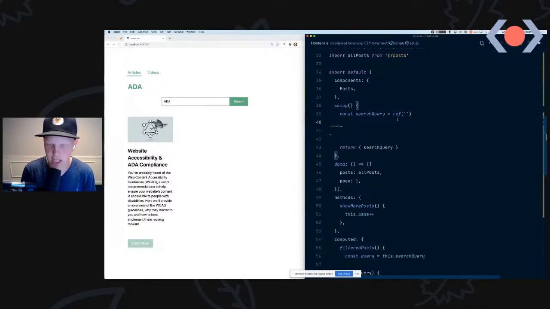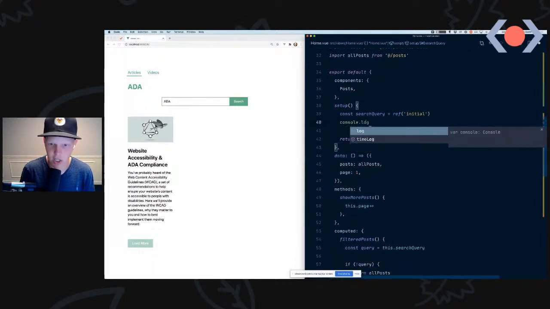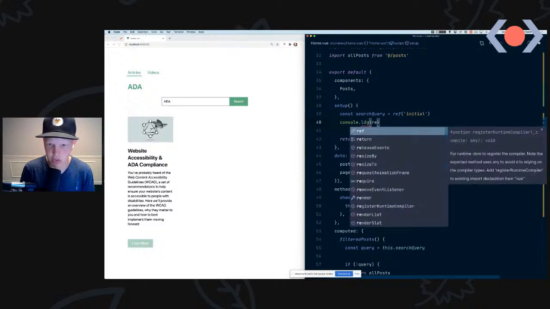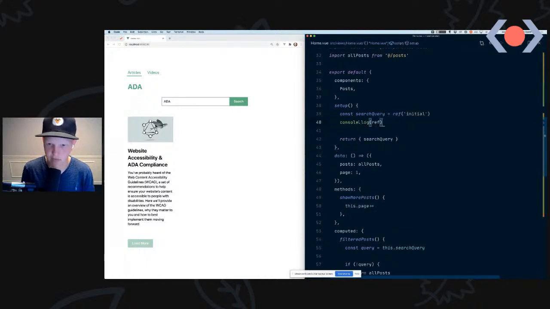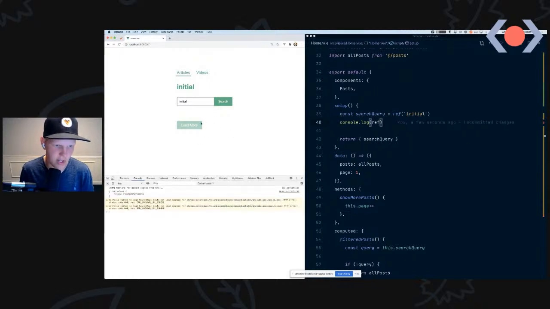So if we looked at what it returned, it would look like this. It returns value and then whatever our value is. So if we said initial, then that would be this. So this is the return. And we can see that by console logging, and we'll just console log our ref. So let's refresh and look at that. And none of these posts are showing up because we set it to initial. If we look here, it's a ref.